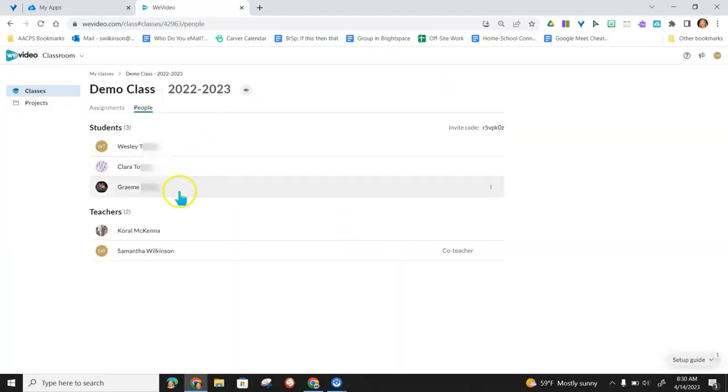Once you have students and co-teachers in your classroom, there are three dots next to each name. Those are called the snowmen dots. When you click on the snowmen, you are able to remove members. So if a student accidentally joins the wrong class, you can remove them here, as well as any co-teachers can be removed by clicking on those three dots. Students in WeVideo are always assigned the student status, and teachers are always assigned the teacher status.